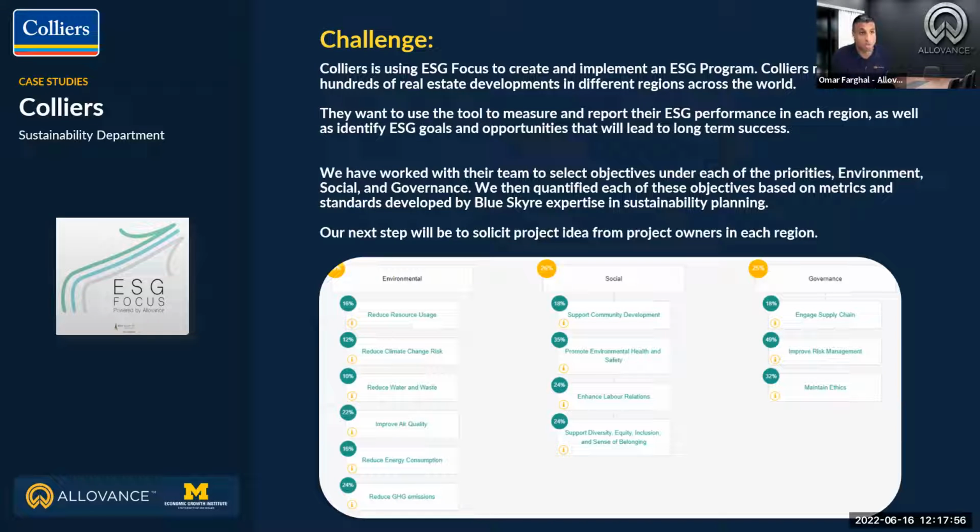So, we've decided on the objectives under each of the priorities, ESG, and then we quantified each of these objectives based on metrics developed by Colette's team at Blue Sky. Our next step is to solicit project ideas from project owners in each of these regions. We're going to figure out what projects we can do to help impact each of these priorities and make us successful in ESG. This is a very exciting project and a very big project as well, and I'm really looking forward to seeing how we'll be able to help them in ESG.